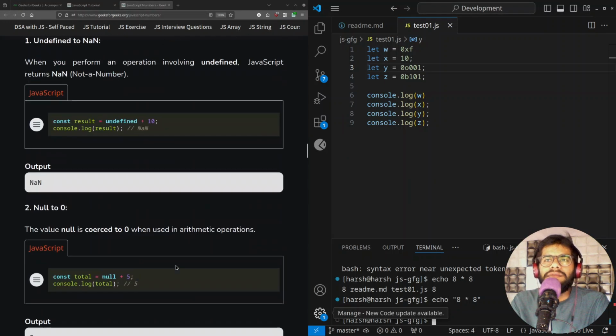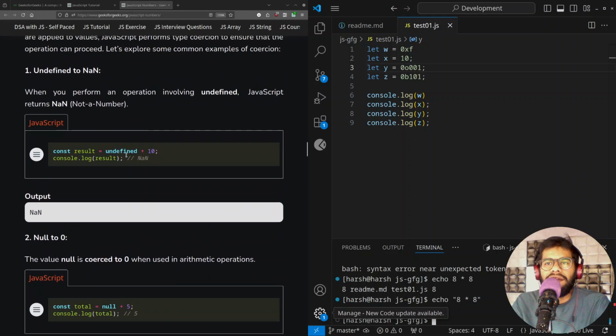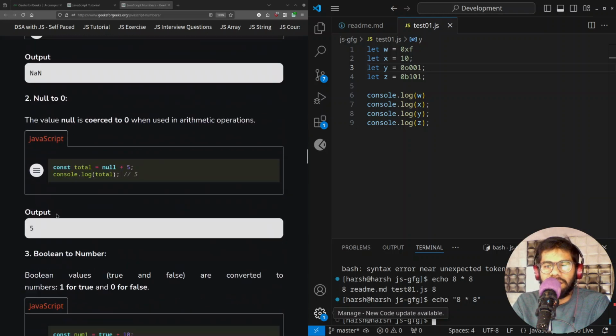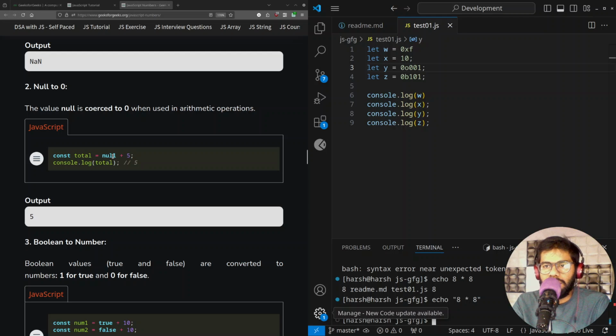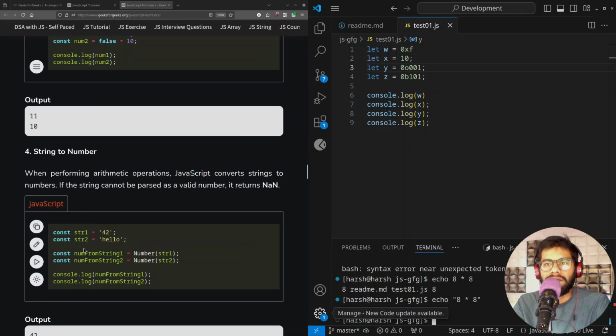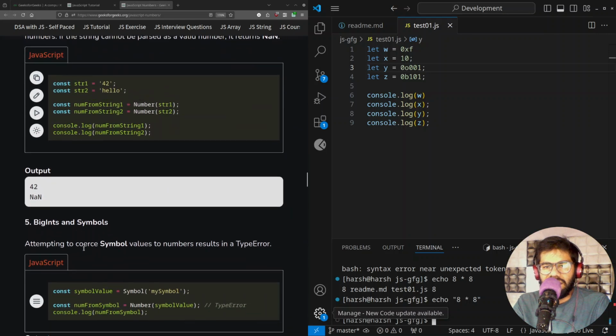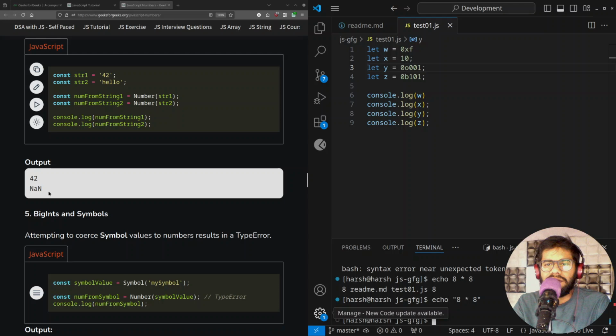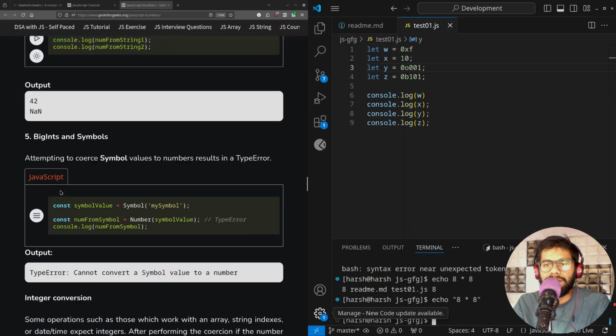No problem. Next, undefined converts to NaN, not a number. Undefined plus 10, we are getting NaN. Null converts to 0, so total equals null plus 5. Then null will be 0, and 0 plus 5 equals 5. Okay, and hello becomes NaN, not a number.